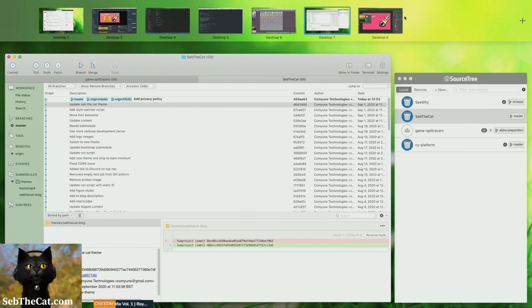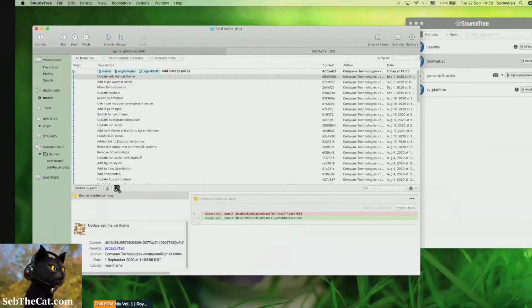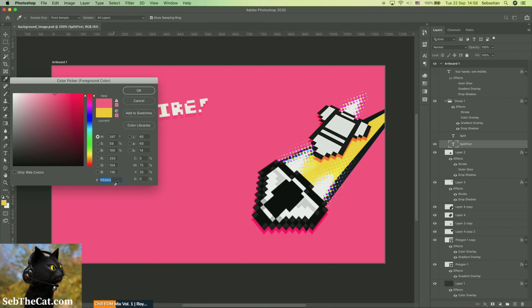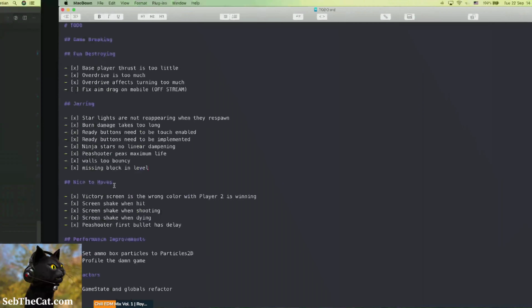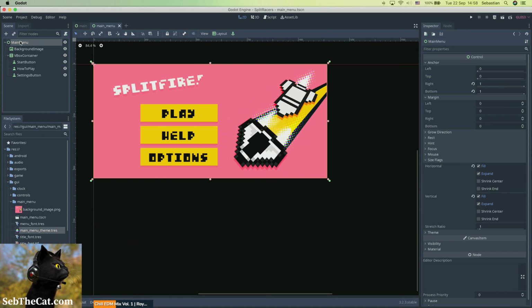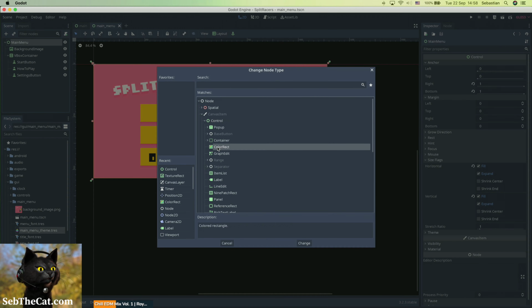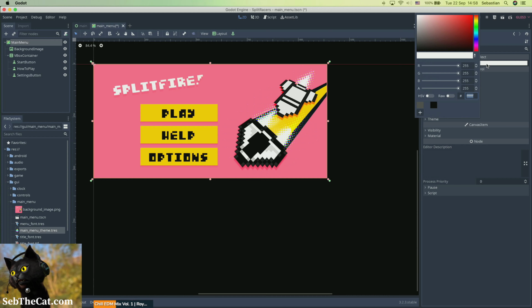Okay, let's grab our pink, and let's just do a pink, FF6888. So what we can do is a color rect. We can change this type to be a color rect, and this can be FF6888.